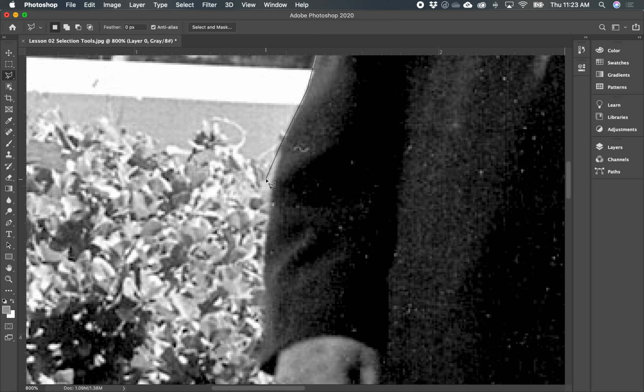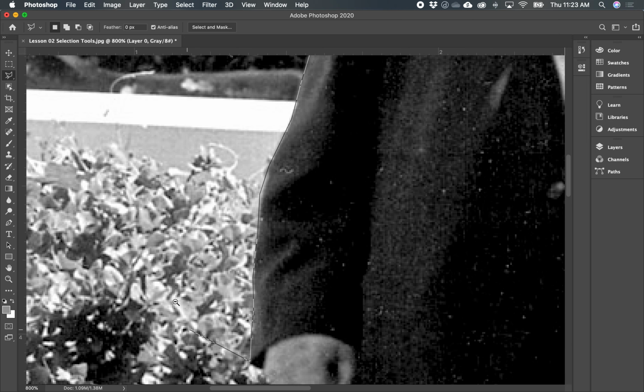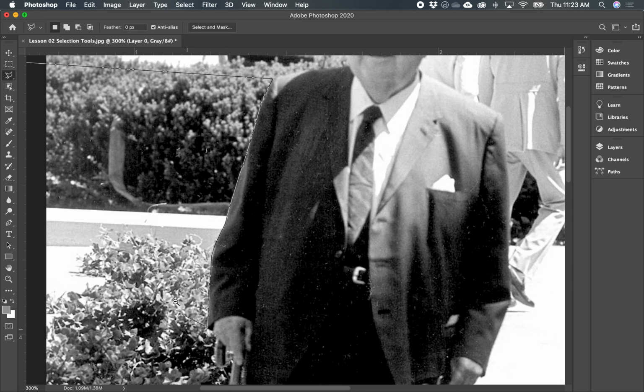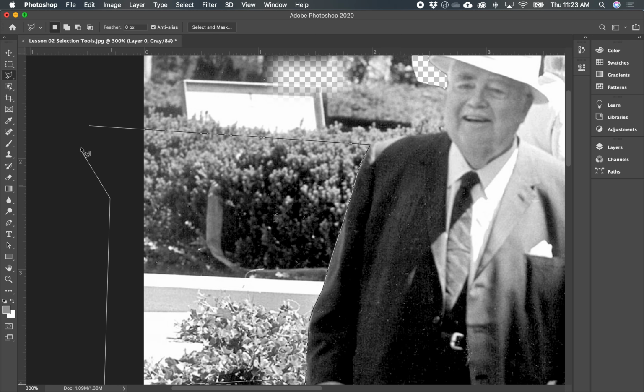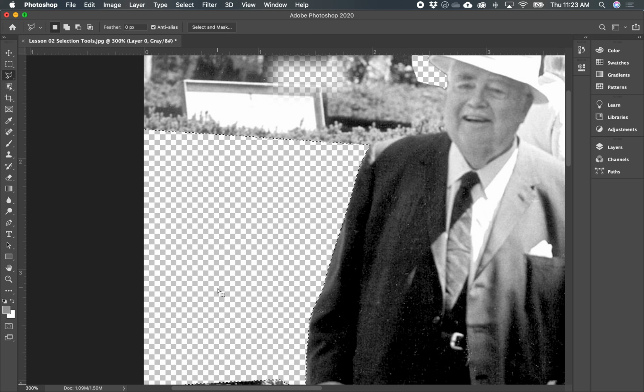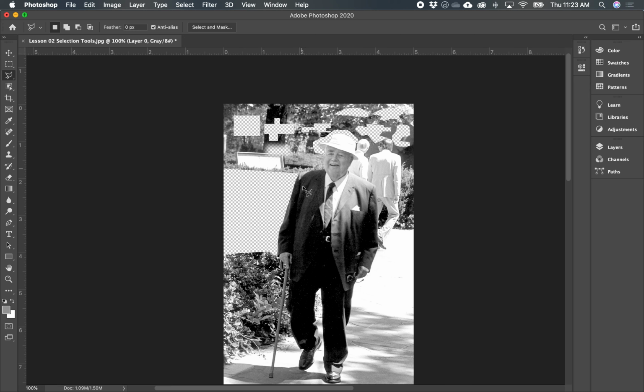I'm zoomed in enough where I can see a little bit of definition between his arm and the background, but I'm not zoomed in too much, just so I can make some faster selections. And I'm going to click back out here, move back to where I started. And now I've made one larger selection. So if I hit the delete key now and deselect, I've now deleted a good chunk of this image.